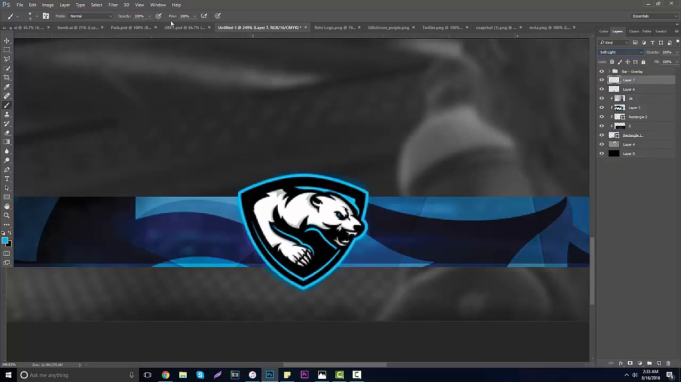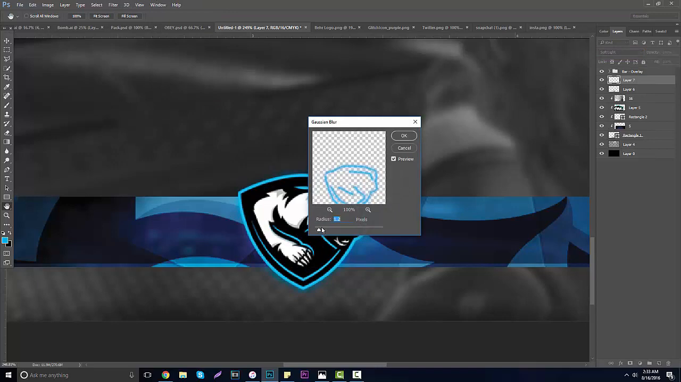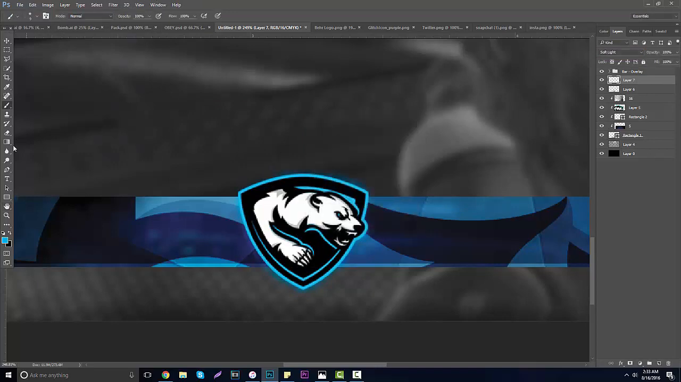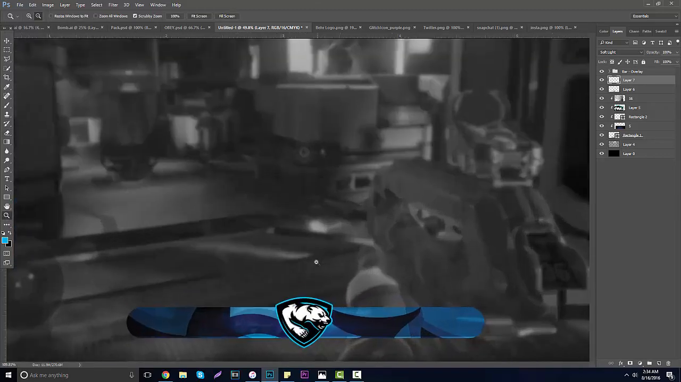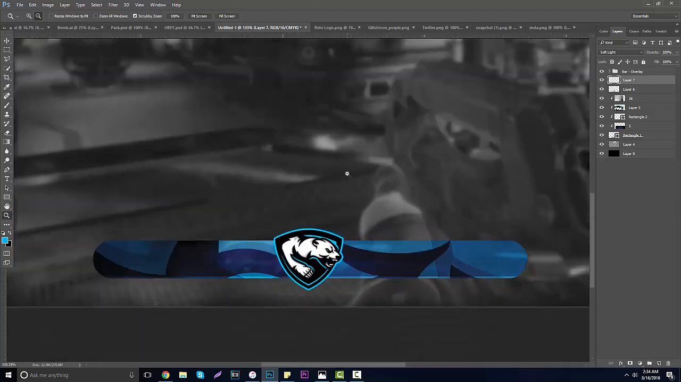You want to put this on soft light, and then you want to go to blur, Gaussian blur, and then you want to put on like 1.9 or 2 blur. Grab your eraser, and just kind of click on little areas, and then you can zoom out and have a nice little lighting effect.